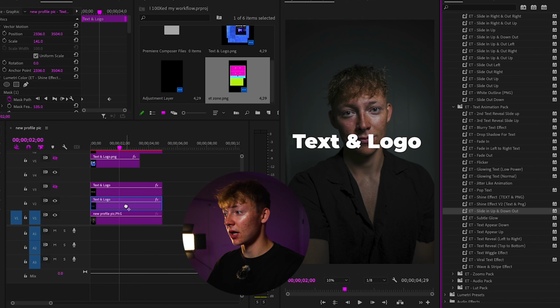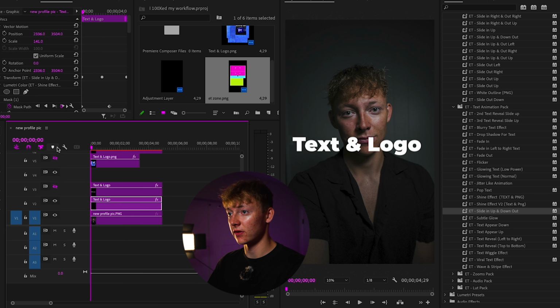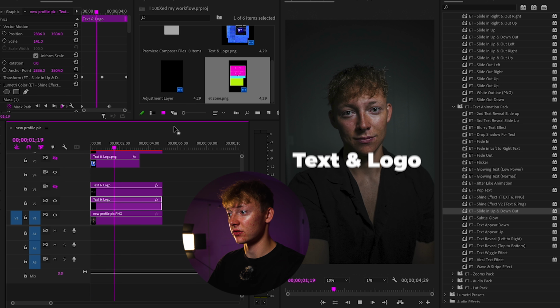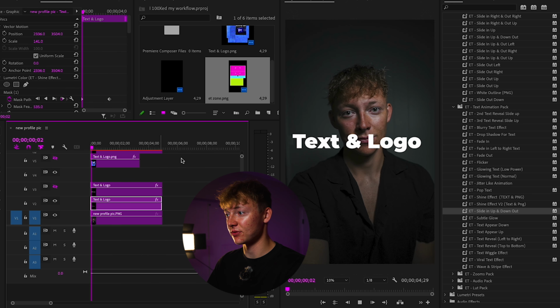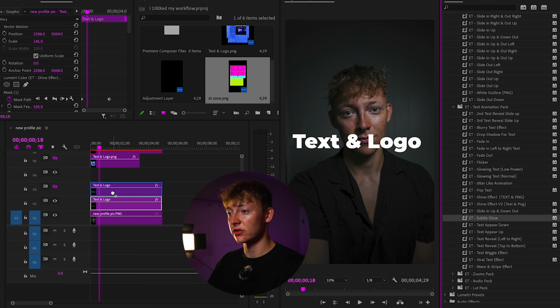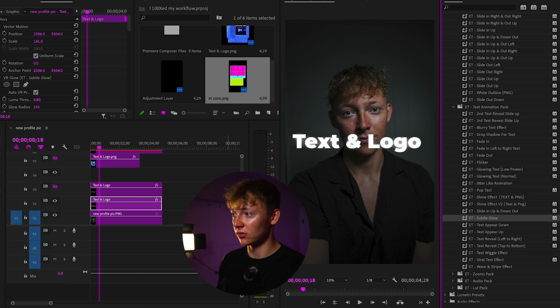Slide up and down. I put this one especially in the text because I use this one 24/7, and it's exactly what it says. It just slides up and slides right back down. Looks absolutely amazing. Here's another subtle glow. So you can put this one on any of them. It doesn't matter. You don't have to duplicate them.